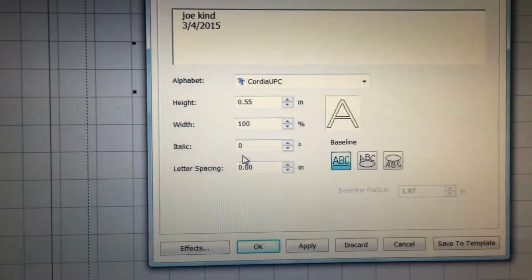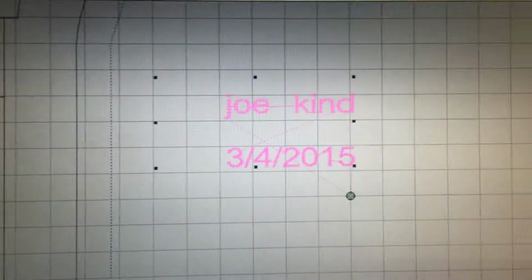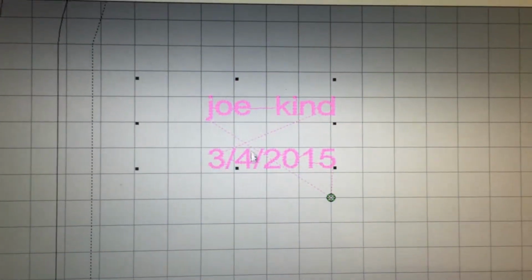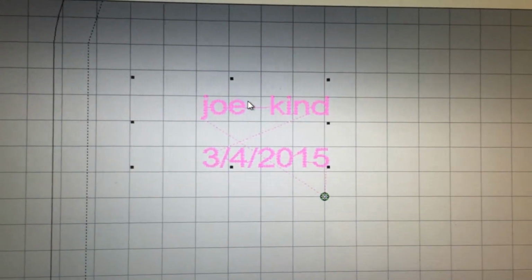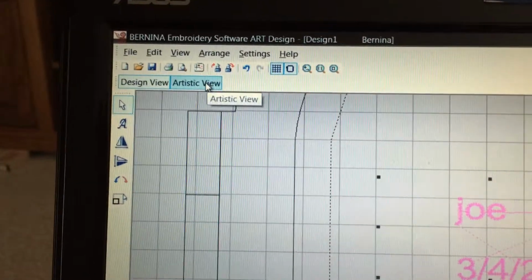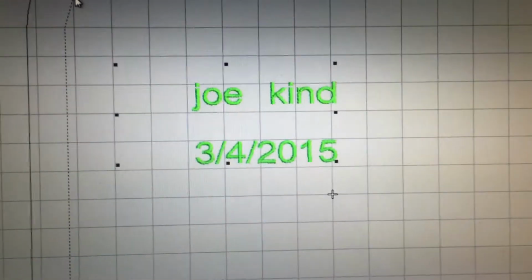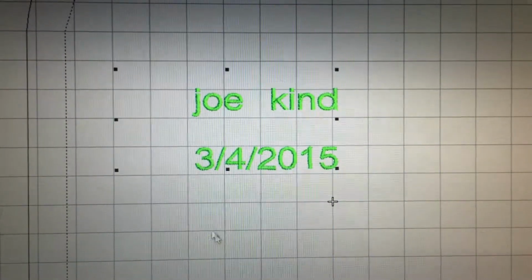Apologize for this. I moved it over one space. Click OK. And let's, okay, now center that up a little bit better. You can play with the different kinds of fonts. Let me take this to artistic view. You can see it a little bit better. That's what it would look like if you embroidered out that design right now.